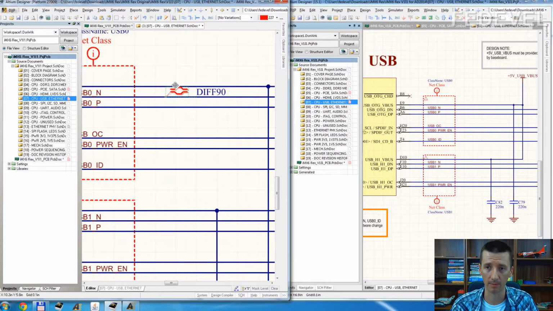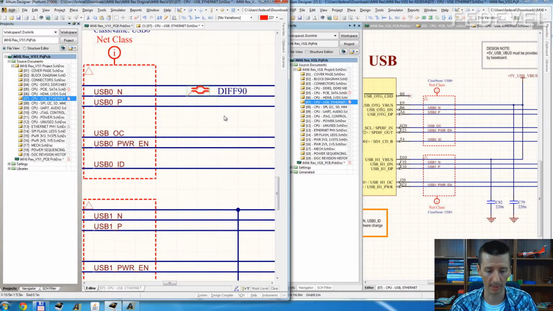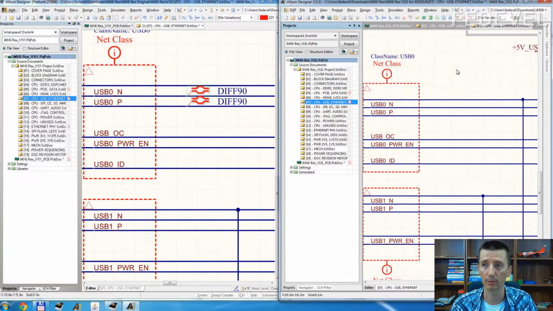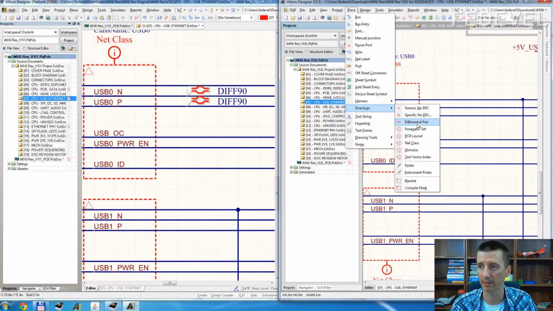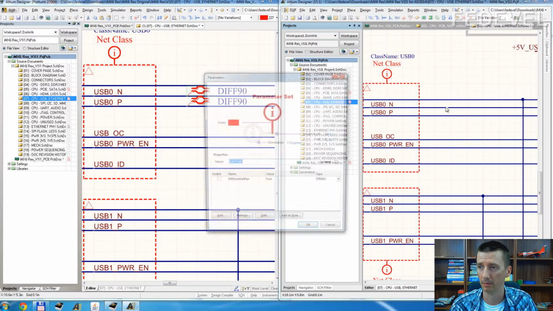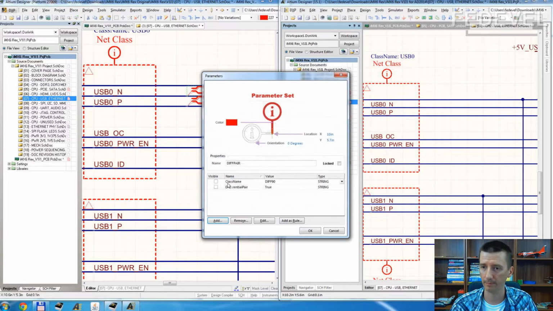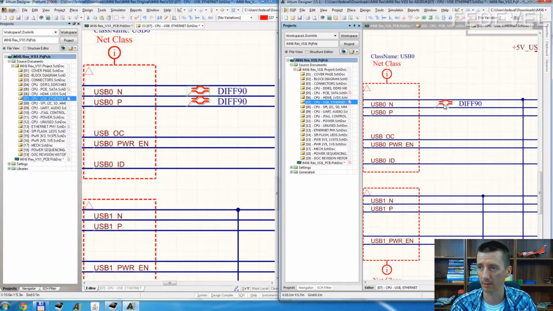We need to add the same directive also to these other signals. So I press Ctrl+C, Ctrl+V. I will copy this class name, Ctrl+C, because I'm going to make it also in the new Altium Designer. So go with me. Place, directives, differential pair, add class name diff90, make it visible. Okay, I'll move it here, Ctrl+C, Ctrl+V.